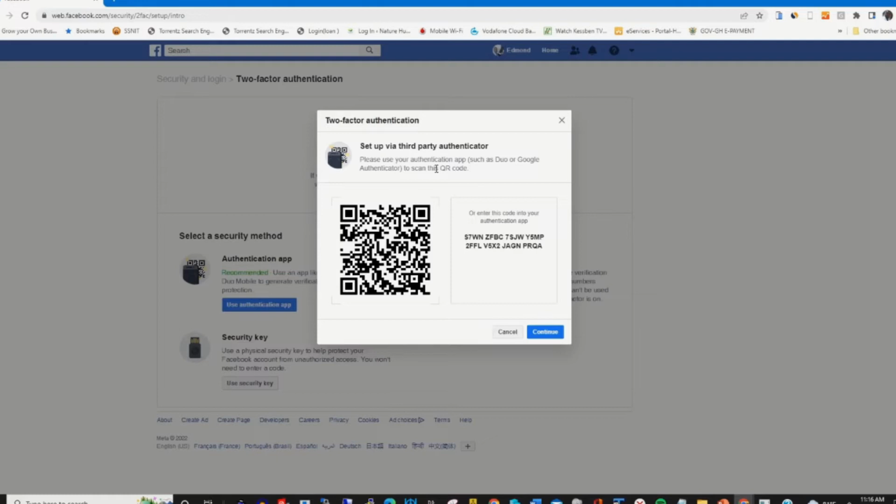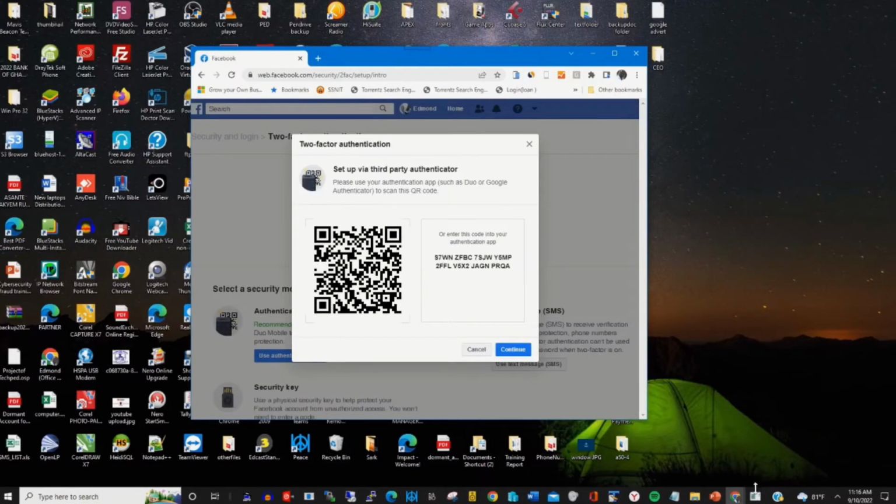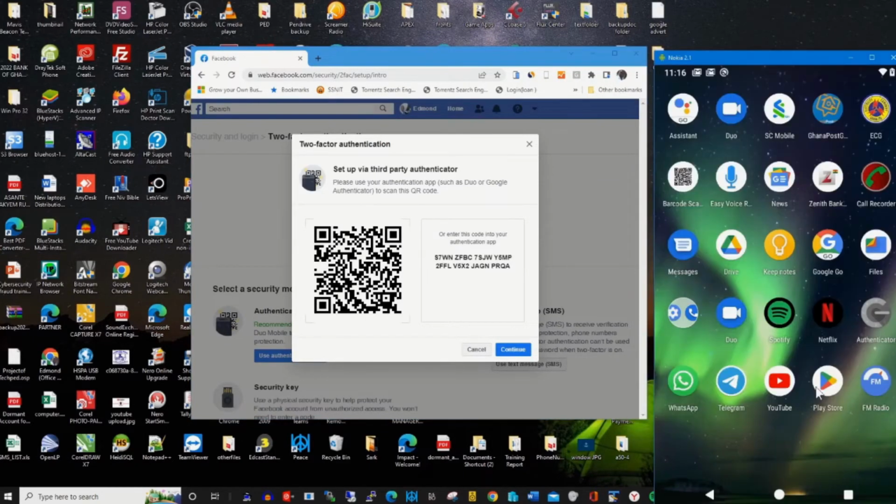To link up the QR code to your Google Authenticator app, you first need to install the Google Authenticator app on your phone. You can install it from the Play Store. After installing it on your phone, you open it. So this is my phone. Then I click on the Authenticator app installed on my phone.